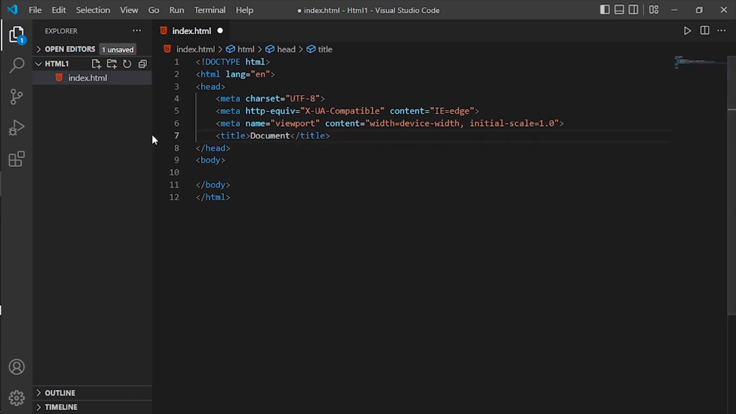Alright, and below this head we have this body tag, which is going to wrap all the content in this index page. Different from the HTML, which wraps all the scripts, the body is just going to wrap all the content. Alright, let's make our first content.